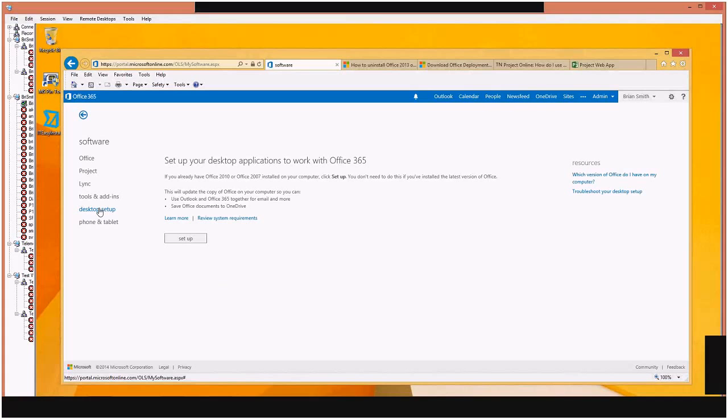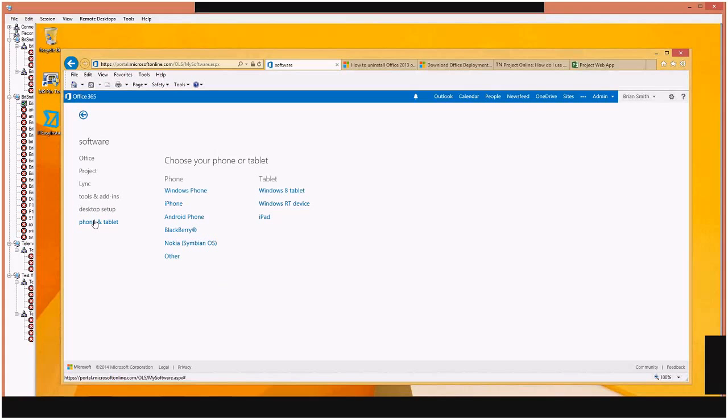So that can be useful if you're still running 2007 or 2010. And then I've also got the options for the phone and tablet here as well. Not particularly applicable to Project, but certainly the other Office applications are available in different modes to work with different phones and tablets and so on.